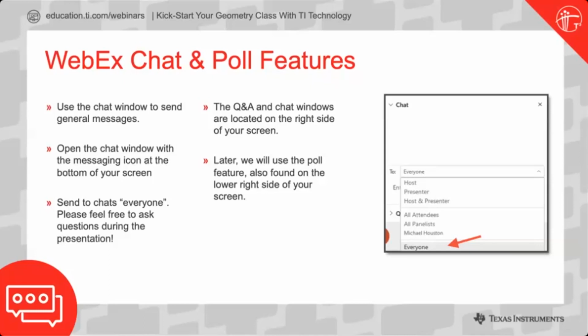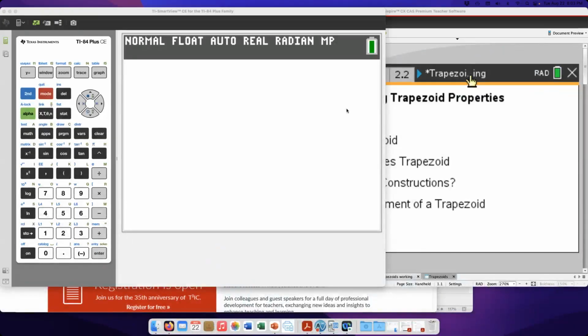I'm really excited to be here tonight because geometry is one of my favorite things to do in math class. And we're going to take on a little bit of a challenge. I'm going to be showing you some activities on both the 84 CE on Cabri Jr. and on the TI-Nspire, so that hopefully you can see those screens on my screen. They're overlapping a little bit.